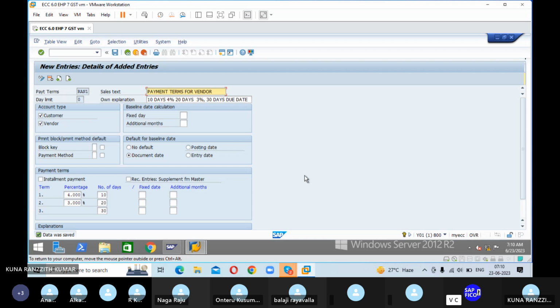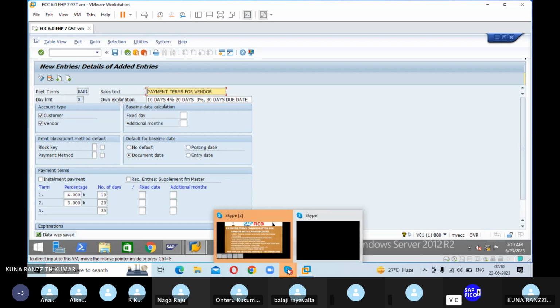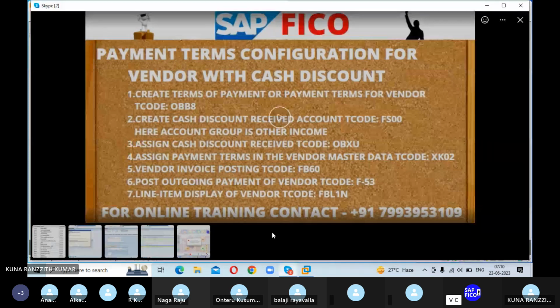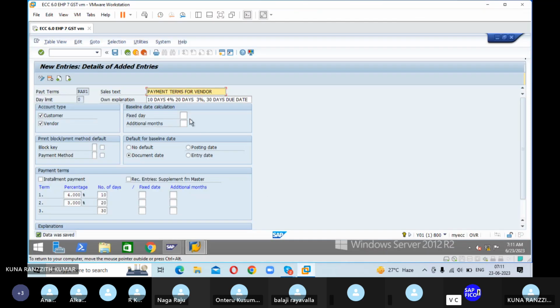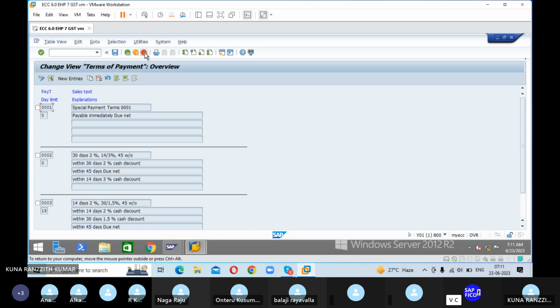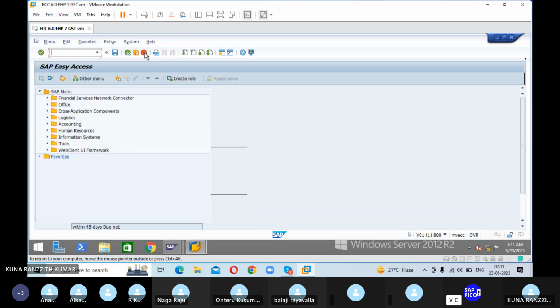Okay, go to the SAP screen. What is the next configuration that we want to do? Create a cash discount received account using transaction code FS00, and the account group is other income. Can you go to the transaction code FS00? All of you, have you observed one point in SAP? Give me 1 second. Here, double click on this 0001.